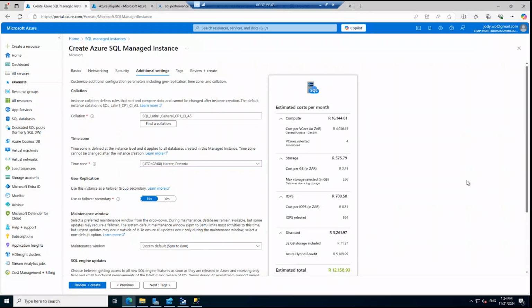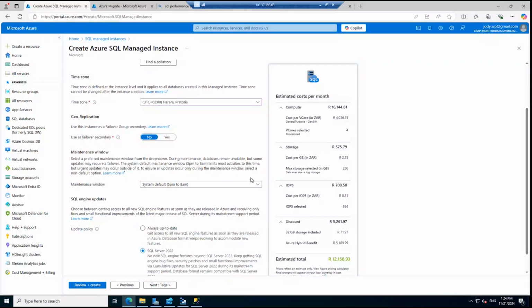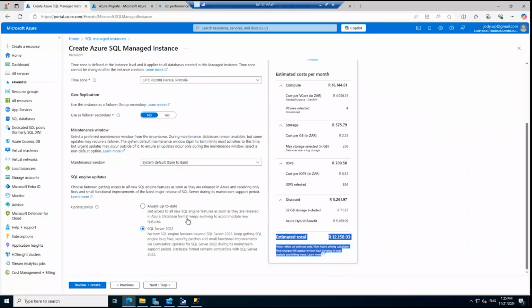You can also set your maintenance window. That's for when Microsoft does maintenance; you basically give them permission to do it between 5 and 8 million. And then from an update policy point of view, you can select how you want your updates. Do you want to be always up to date, or do you want only compatibility to SQL 2022 and only updates related to that? So we're going to choose always up to date so that we don't have to worry about stuff.